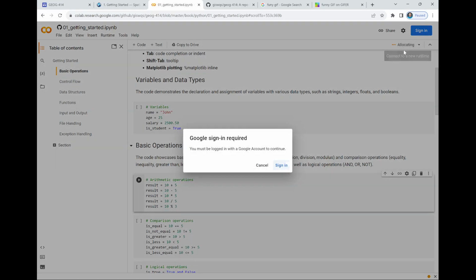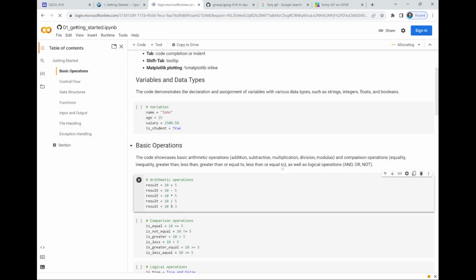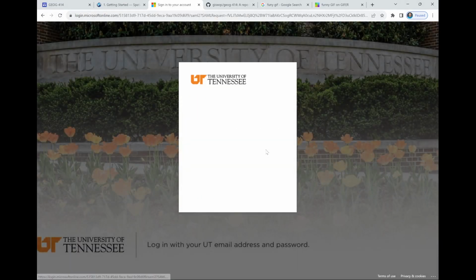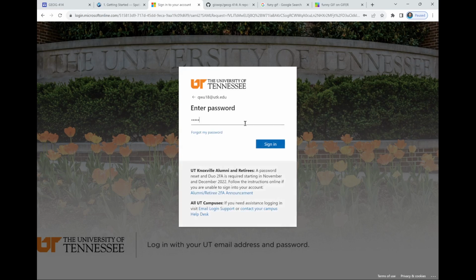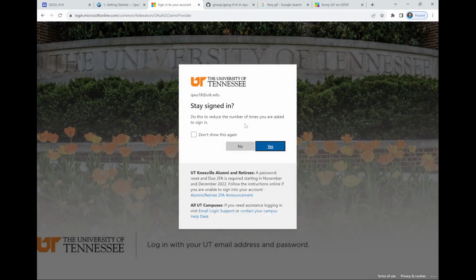Basically, you are connecting, so you need to log into your account. So I'm going to log into my account. Sorry about that, I should have logged in. And you can log into whatever Gmail account you want. It doesn't matter. As long as it's a Gmail type of account, you should be able to use that.